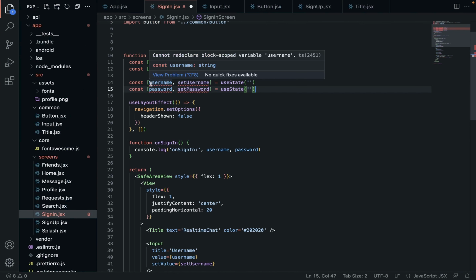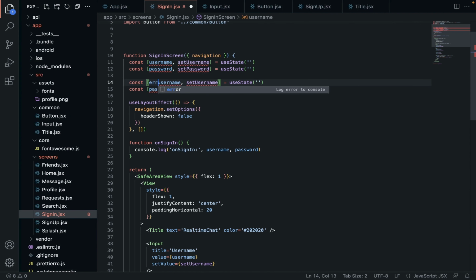I'm going to just copy these over. I'm going to call this error username. Sorry. Yeah, we'll put it at the end. Username error. Much nicer. Password error. And then set username error. Copy that. Put that there.